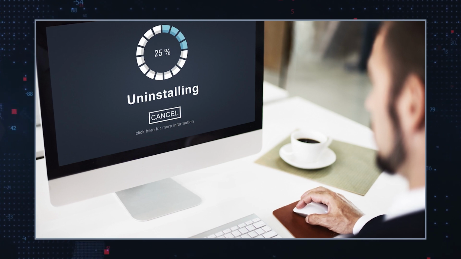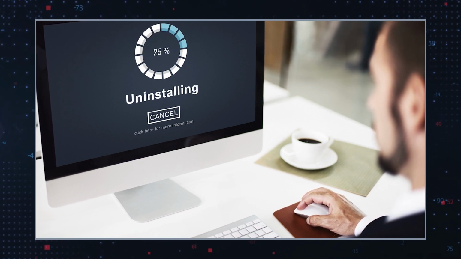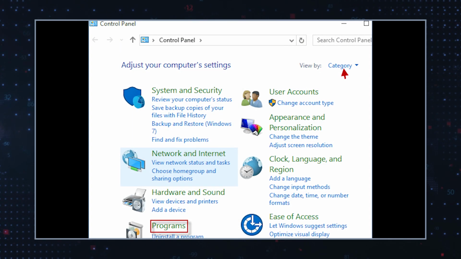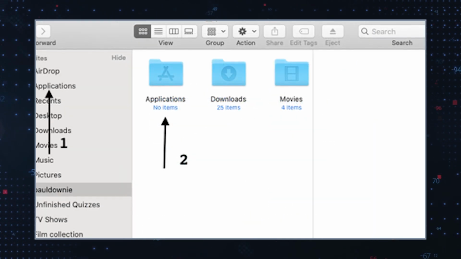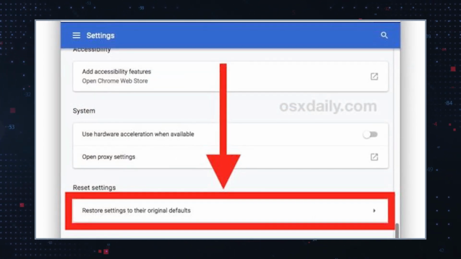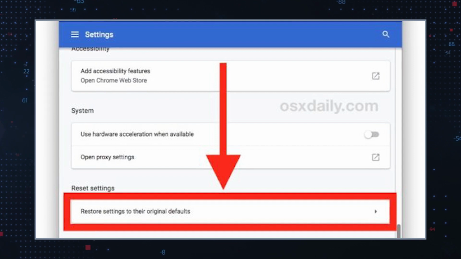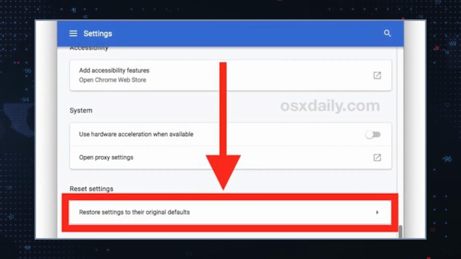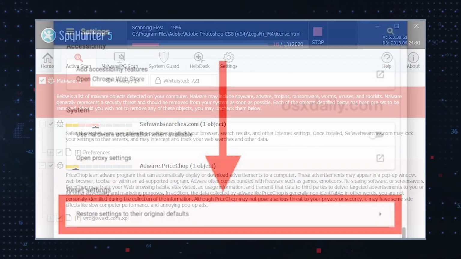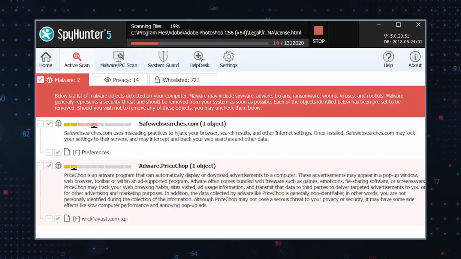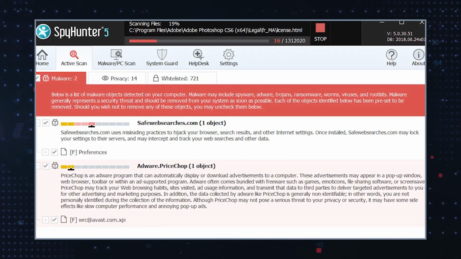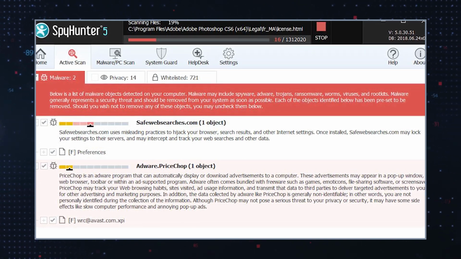Uninstall any suspicious or unfamiliar programs that could be related to Ep152. You can do this by opening the Programs and Features list in Windows or the Applications folder in Mac OS. Reset your web browser settings to their default values, as this will ensure that all of the undesirable components associated with Ep152 are removed. Run a full system scan with a reputable malware remediation program to detect any remaining Ep152 components, as well as any other potential threats.